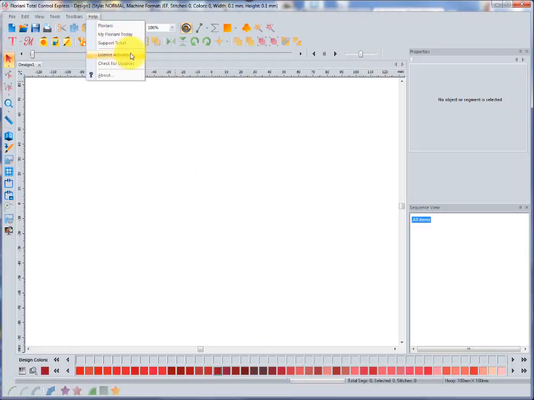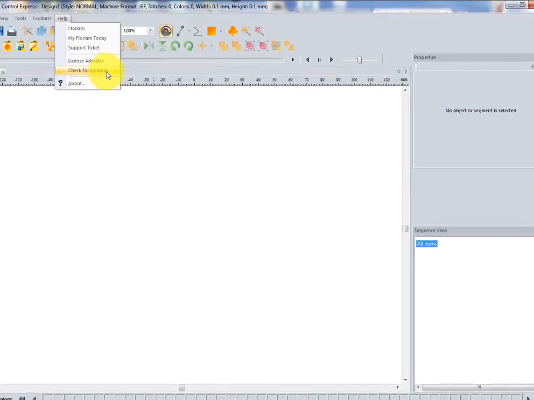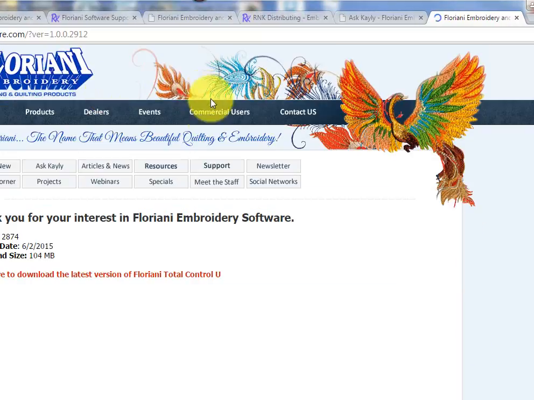License Activator. This allows you to actually register your software and activate it, and you fill out the form, and you need to do that in order to save designs. So hopefully when you install it, you go through that process, but you can also always go back to it as well. Check for updates. This is a box that will allow you to check to see if there's any updates for the software. So it'll take you to where the latest version is.